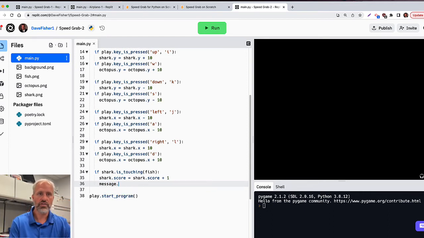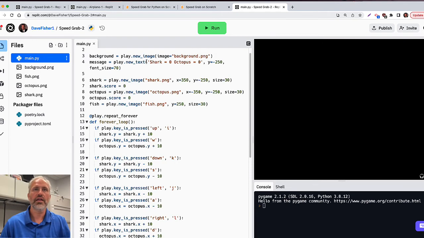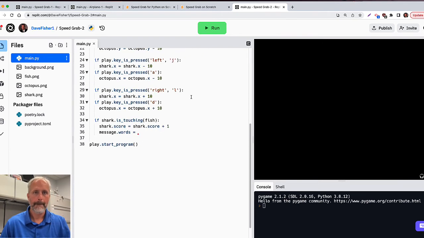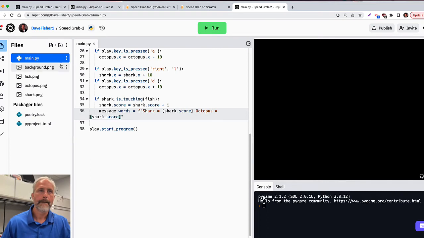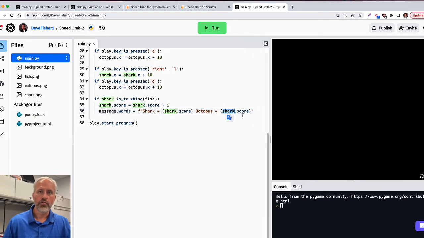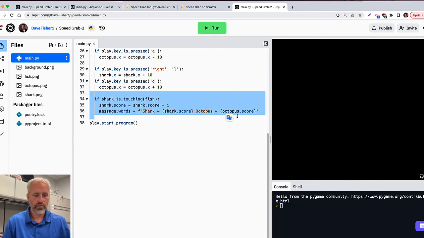So we'll say message.words. Let's go ahead and copy what we did up here. But instead of always putting in 0, 0, let's use this formatted print string, so an F in front of it. By the way, these quotes, they can be doubles or singles. It doesn't matter. I switch back and forth sometimes, which is unfortunate. Shark score. And then over here, we'll put in the octopus score. My zoom in worked out badly for me there. Cool. And so if he's touching the fish, we'll do that.